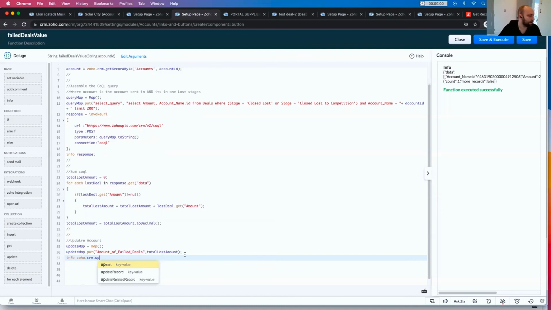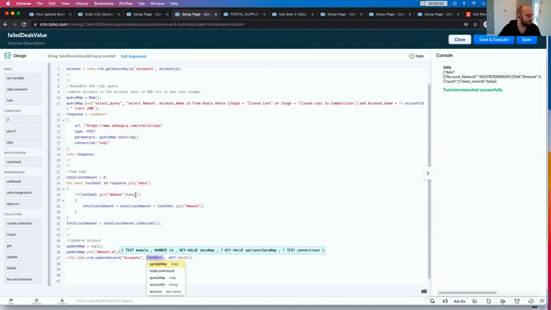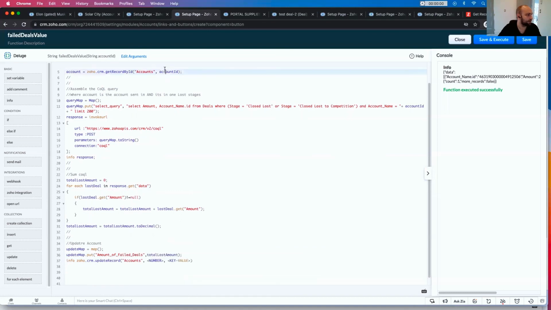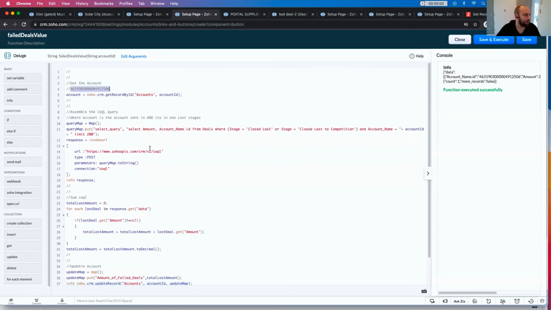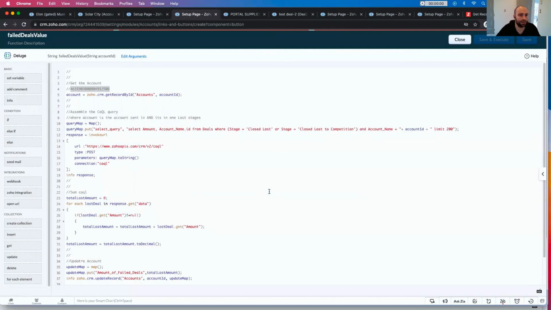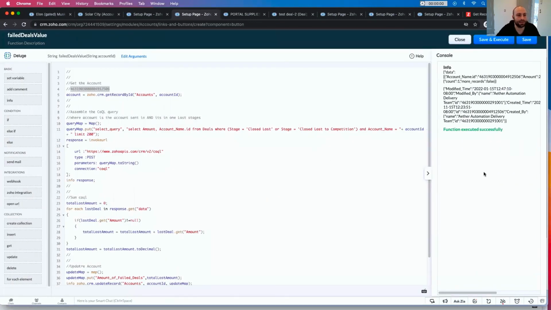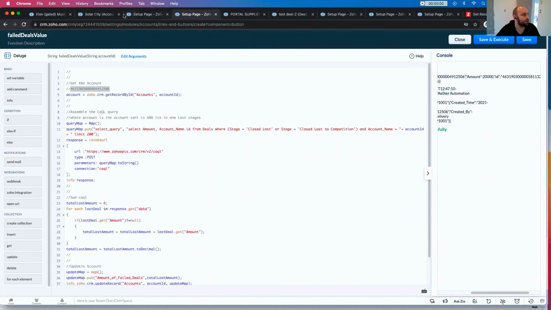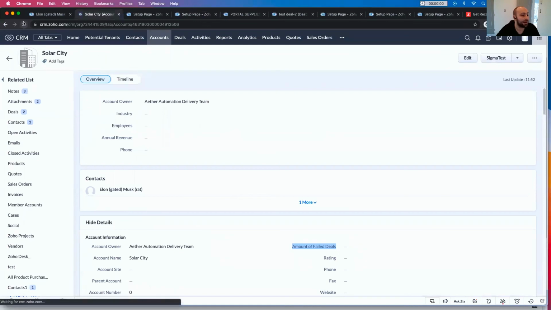zoho.crm.updateRecord. Module is accounts. The number is the account ID mentioned up here. And then the key value is this update map. Now, if we copy this and save and execute, that string here, blah, blah, blah. Now it's been updated with the amount. It should be equal to 20,000. So if I go to Solar City and click refresh, 20,000 is in the amount of failed deals.